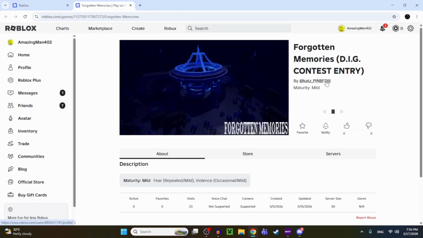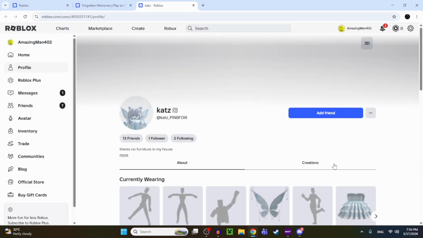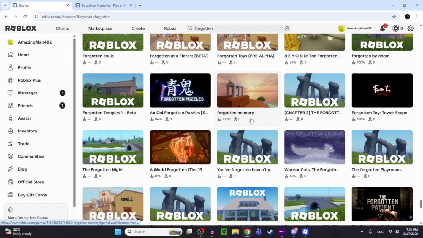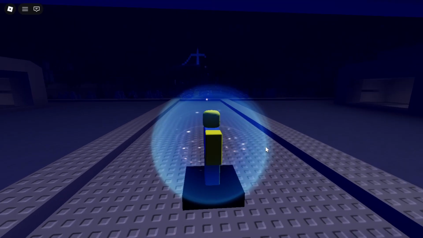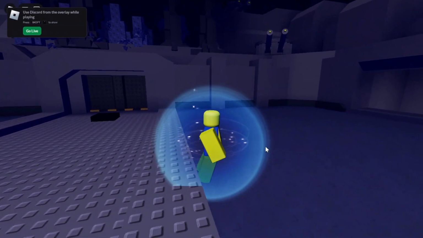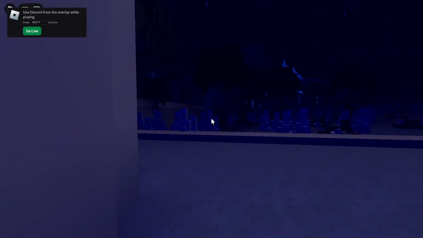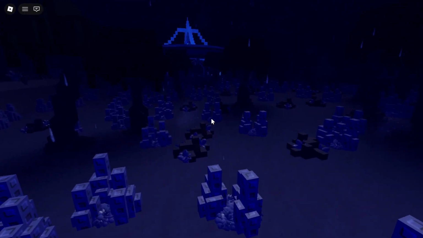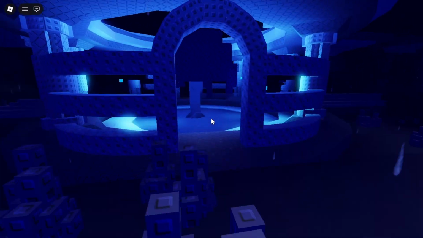The DIG contest entry. I have no idea what DIG is. Warrior Cats, the Forgotten Legend. That's interesting. And when you're going through these word searches, you can just go for as long as you want to. I've gone for hours at some point. Well, no, you can't go for as long as you want to, because eventually you'll run out of games. But you can go for hours here and there. I have no idea what the DIG contest is.